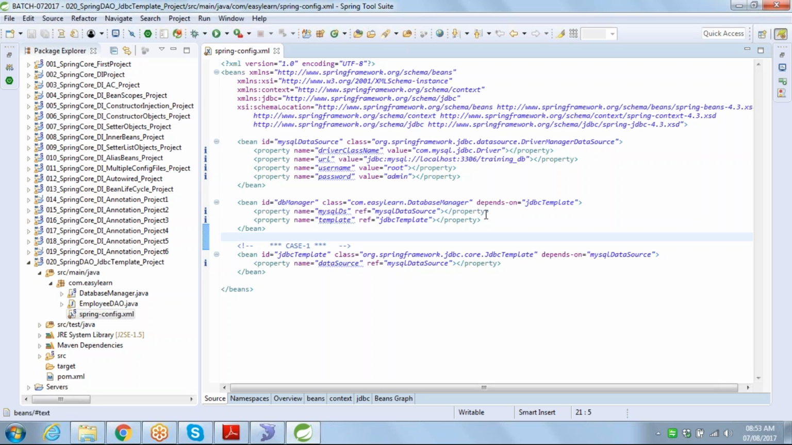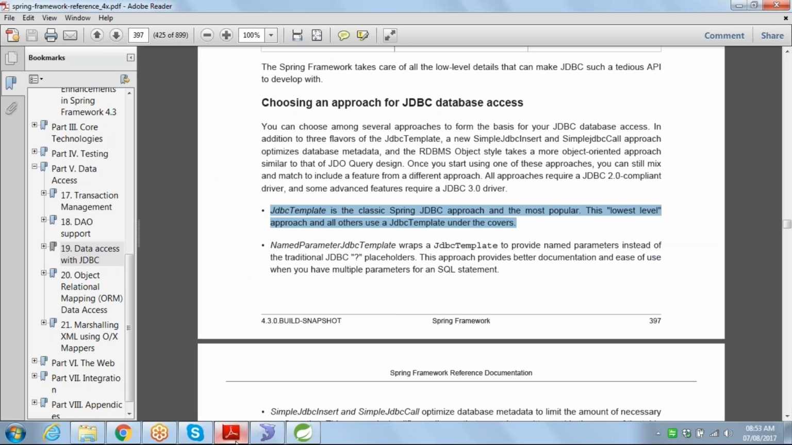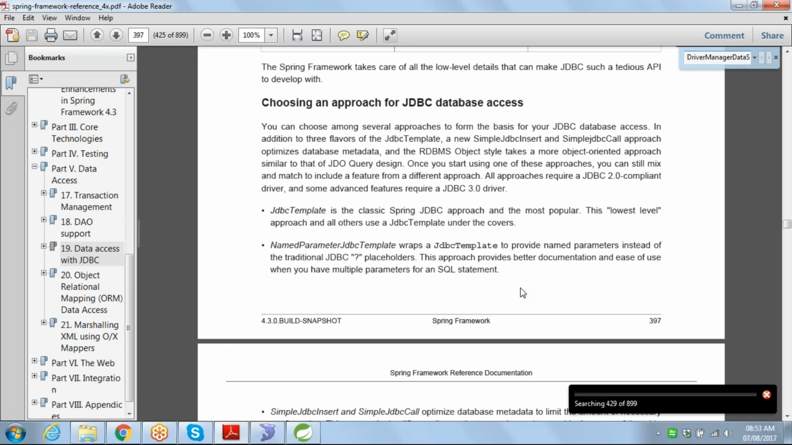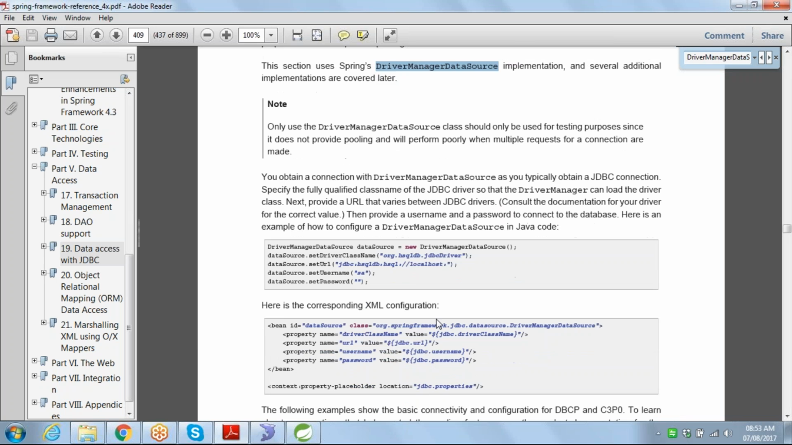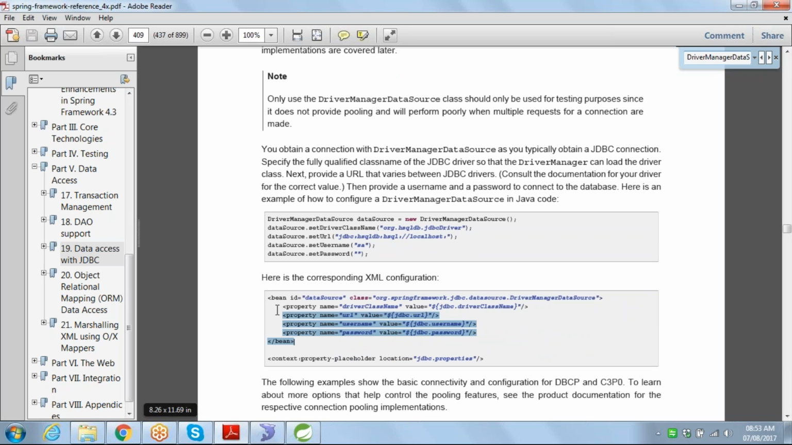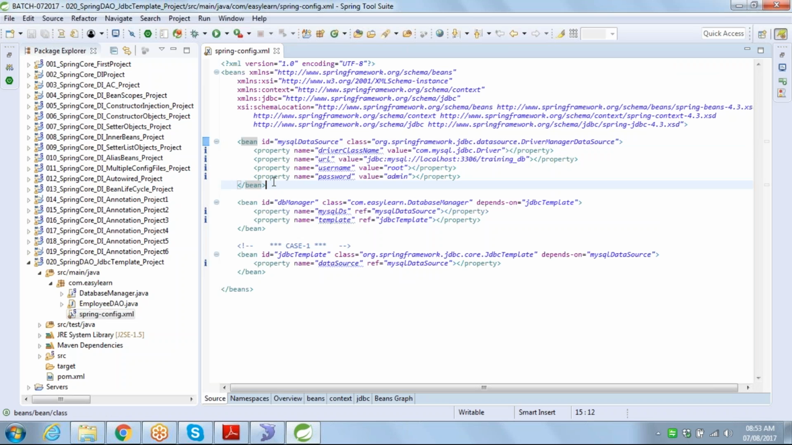And how do you know this DriverManagerDataSource fully qualified path? I showed you in the last session. You need to get the DriverManagerDataSource, copy this and paste it here. That's what I just copy pasted here, and then I changed the values to the database which I'm going to connect to and changed those details.